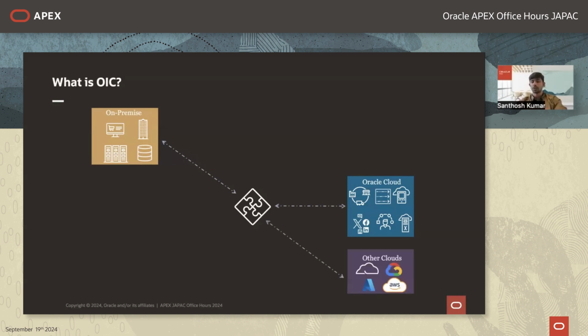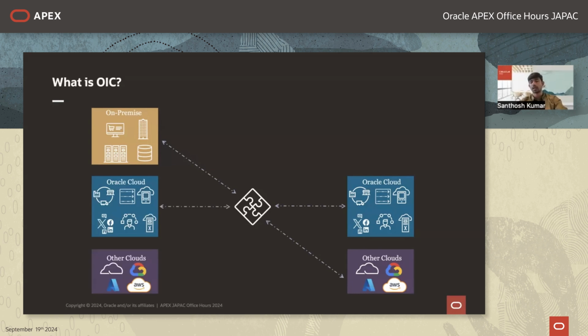This integration need not be from on-premise to cloud. You can have this on other clouds. From on-premise, you can use OIC to talk to services in other clouds. Similarly, your source can be Oracle Cloud, and from there again, it can talk to on-premise, other clouds, or Oracle Cloud. So to put it in simple terms, to loosely couple your integration between different applications or databases, we use OIC. So that's what OIC is.